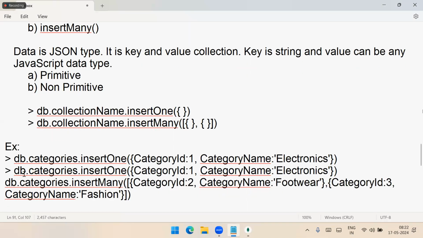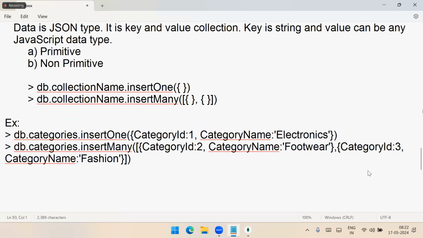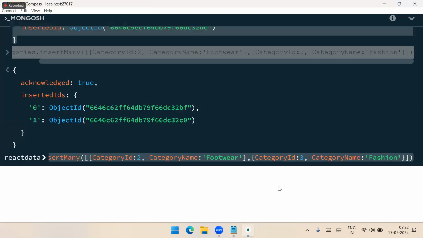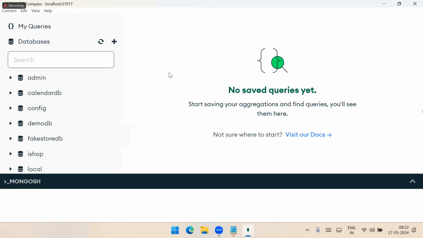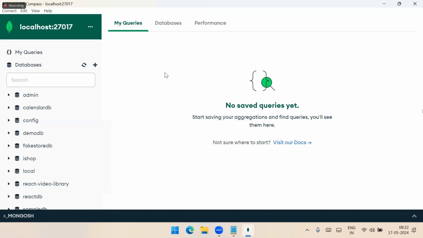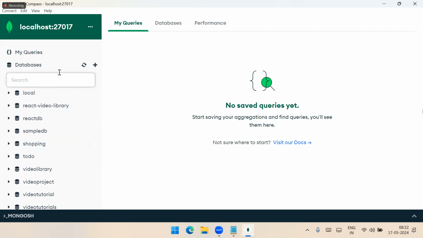Okay. This is insert one and this is insert many. So we can add a database, we can add a collection, we can add data into the collection. And you can see that in the graphical interface. In the graphical interface, you can directly go here and refresh. You see React data is available.